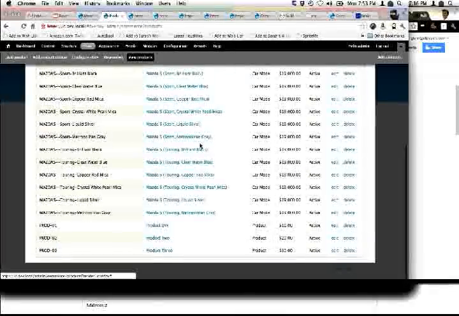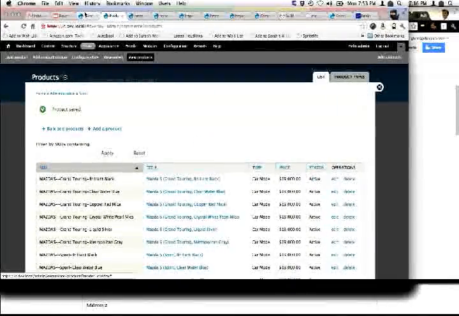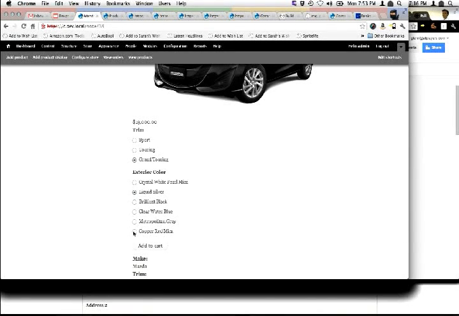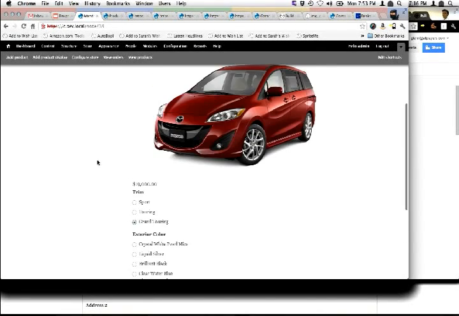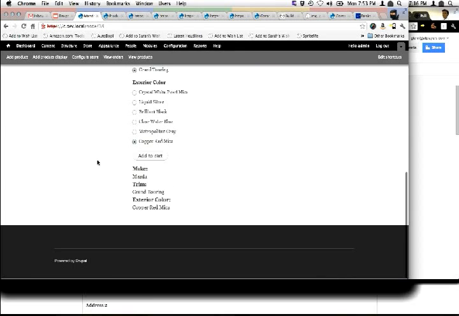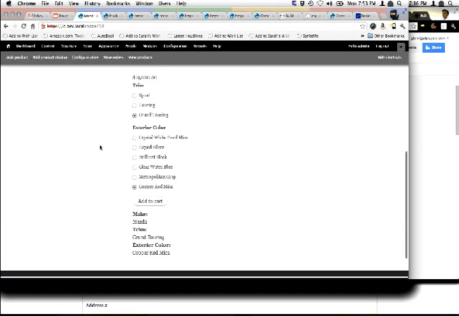So if I go back here and change to copper red mica, you see the image updated automatically via Ajax. I didn't have to write any code to do that. Very exciting. What module makes that pop? Commerce. So the Commerce product reference does that.